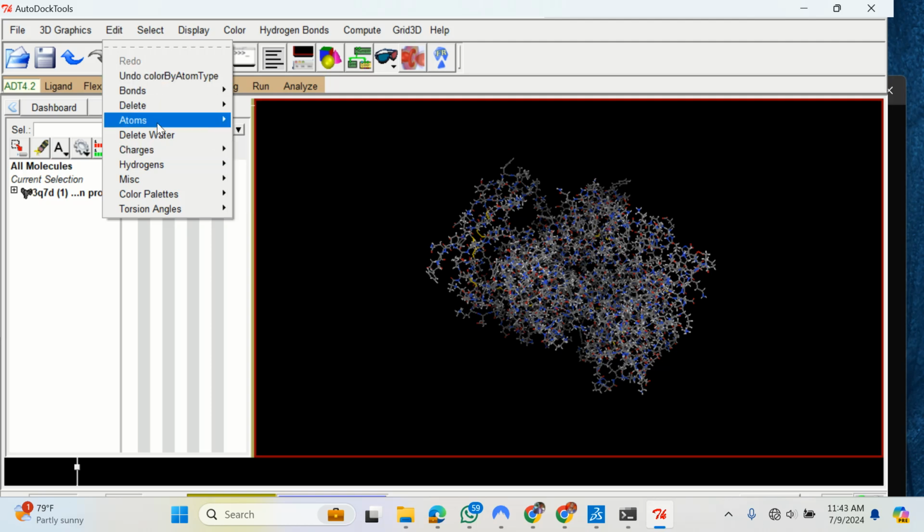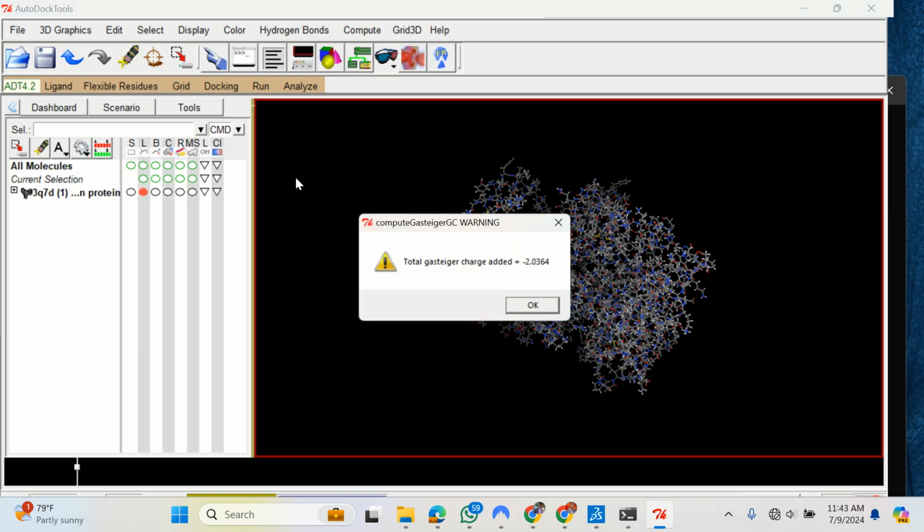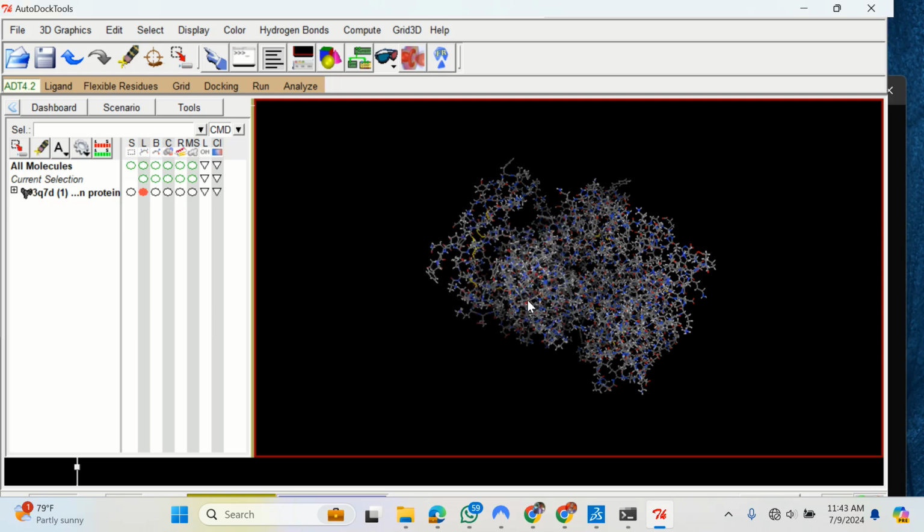Under edit, you go to your charges, just place your arrow on charges, and then this will pop out. Is that all right? So I'll hit on add, compute Gasteiger. And then it will tell us that negative 2.03 charges were added. This is a very big charge if you know what this is all about. So you have over negative 2 point charges added to this. So we just say okay. Is that okay?